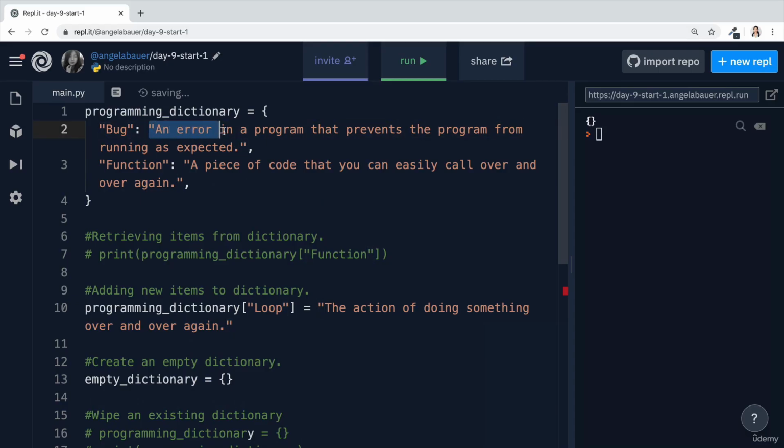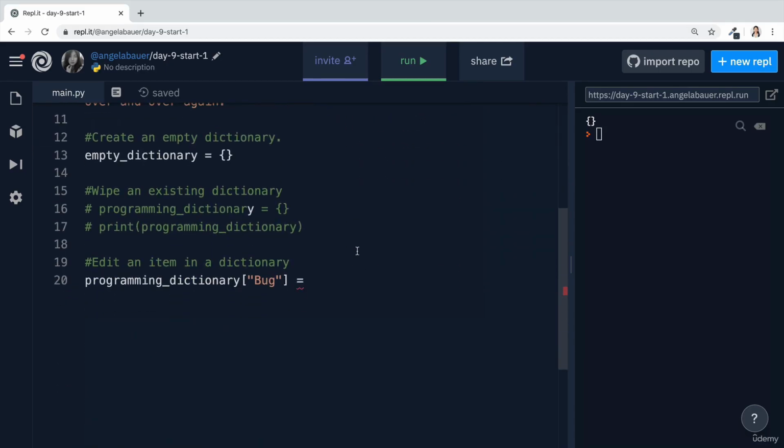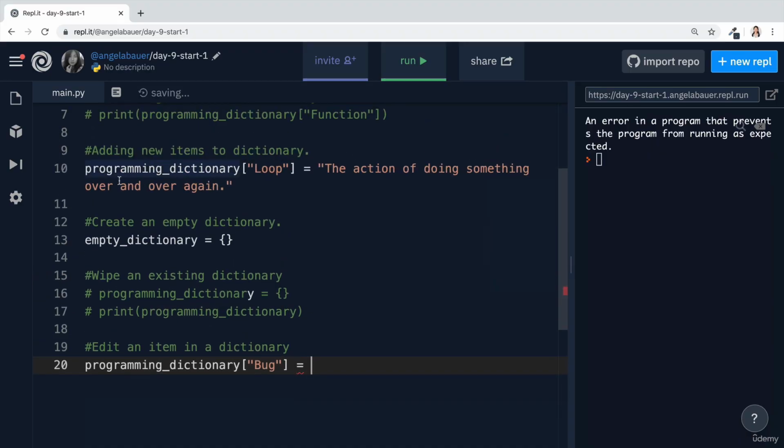So currently it should be an error in a program that prevents the program from running as expected. And I can prove that if I just wrap this around a print statement. If instead I wanted this to be a different value, then I can simply use the same syntax as I did for adding new items, but in this case, I'm actually editing this entry because it's going to look through the dictionary, find a value with this key, and then assign it to whatever I put on the right-hand side of the equal sign. On the other hand, if it finds nothing with that key, then it's going to create a new entry with the value again on the right-hand side of the equal sign.